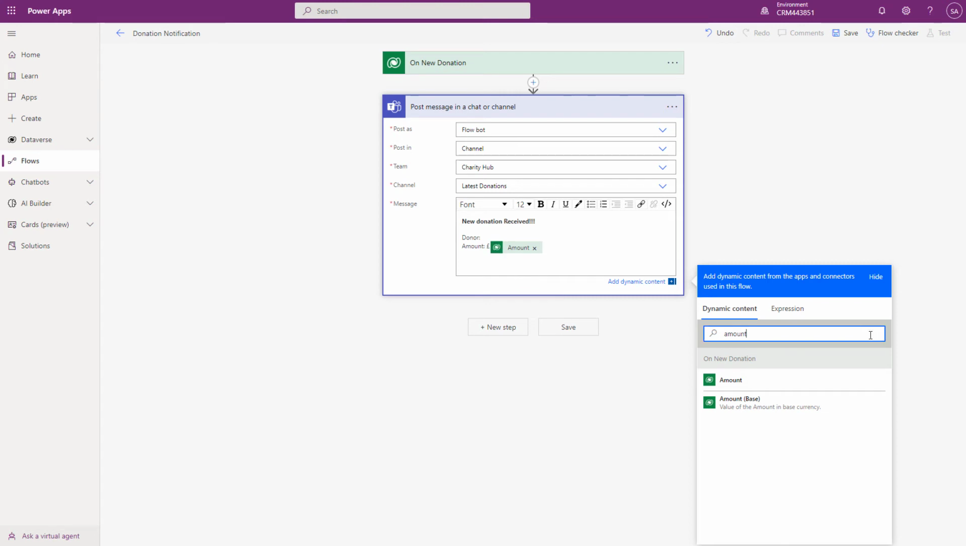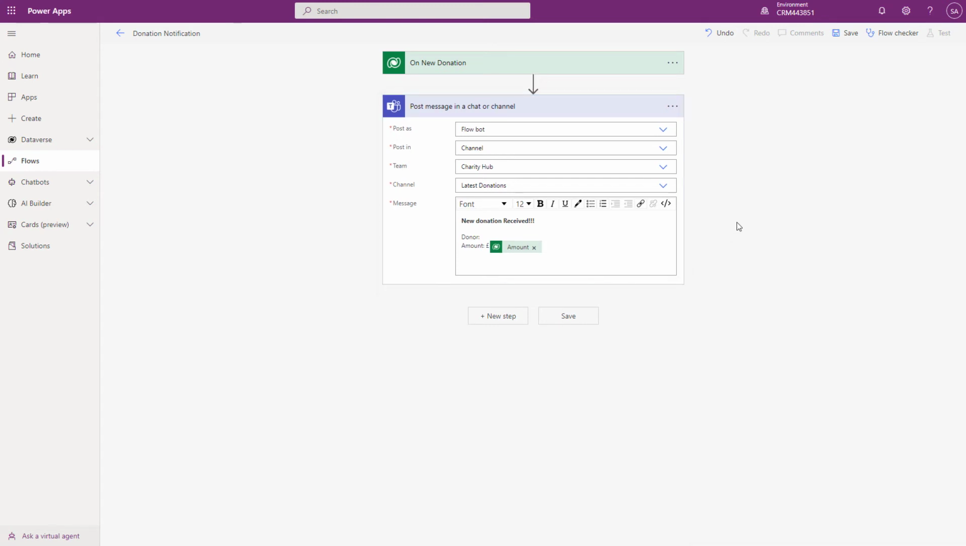On our donations in Charity Hub, yes, we store a reference to the contact, but it's exactly that. It's a reference to the contact. It's not actually containing the details of that contact itself. So if I was to go and put my donor field directly into that message now, actually what I would get is just the donor's unique ID. It wouldn't be very meaningful. So what I want to do is actually go and retrieve the details of that donor from Charity Hub.